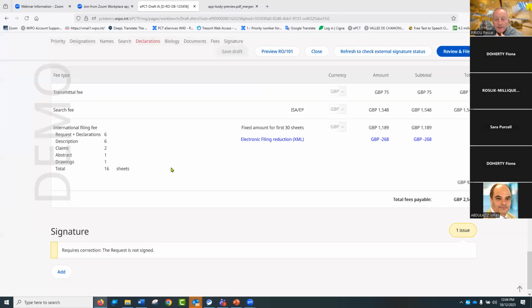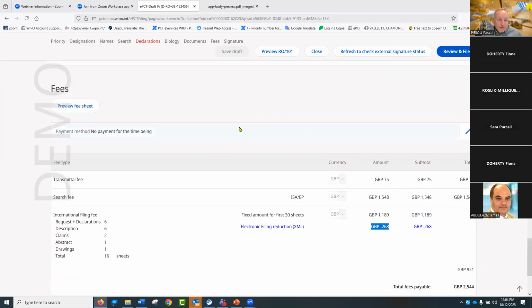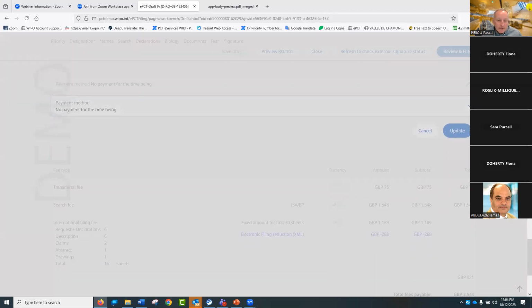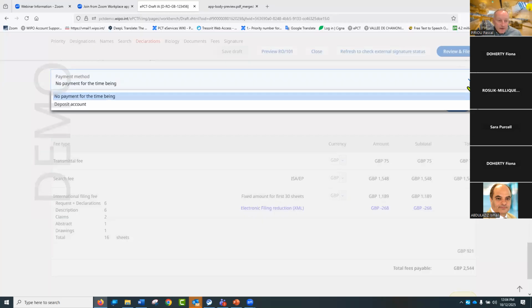Again, the fees should be paid directly to the competent receiving office. And here, as I'm filing in XML, I will get a 268 fee reduction. The default method of payment with RGB is no payment for the time being, but it's also possible to select deposit account.